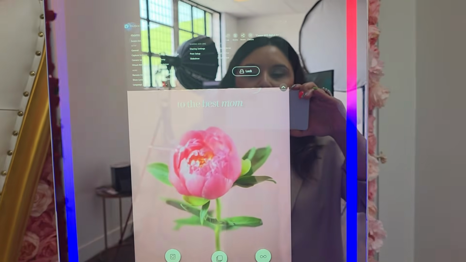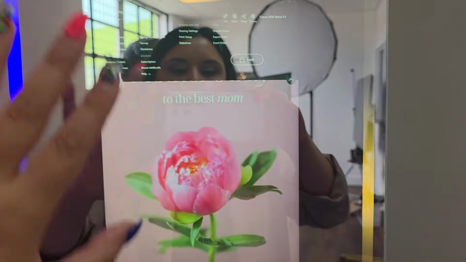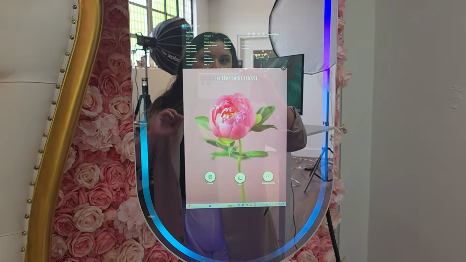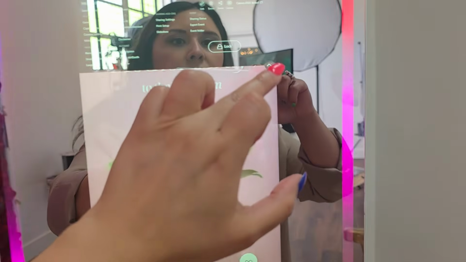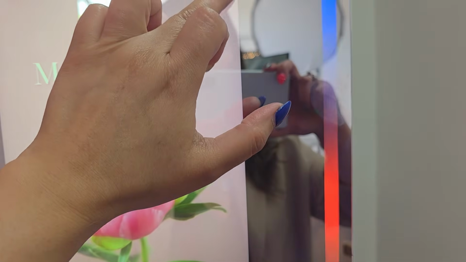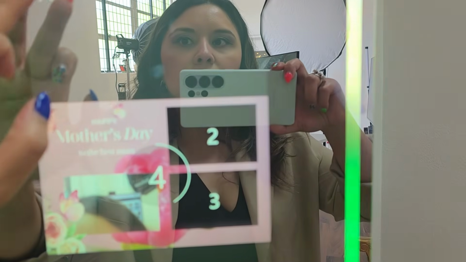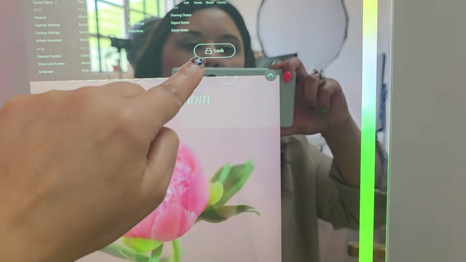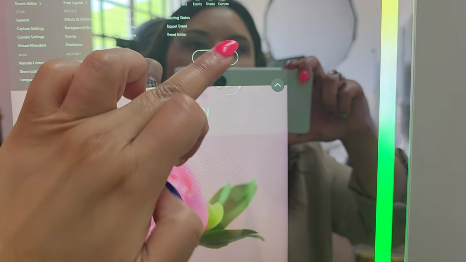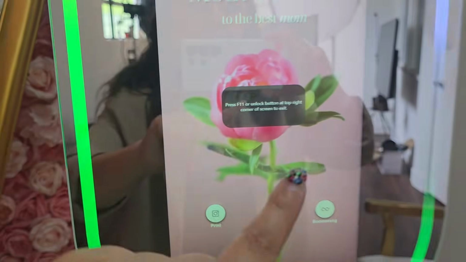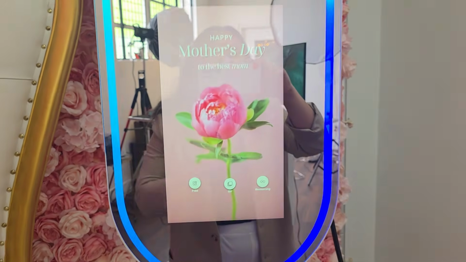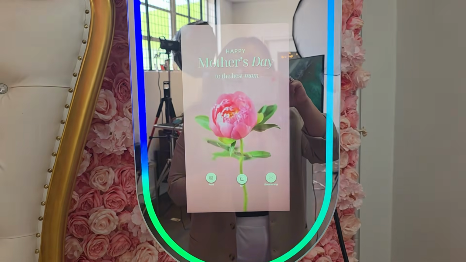Perfect. So if you are ever done, let's say you're done with your settings and you're ready to launch an event, what you want to do is click on launch an event. And you hit that drop down menu. You hit lock. Make sure you hit lock. And then boom, it's locked up. They can't exit out of here. They can only stay in the photo booth, okay?